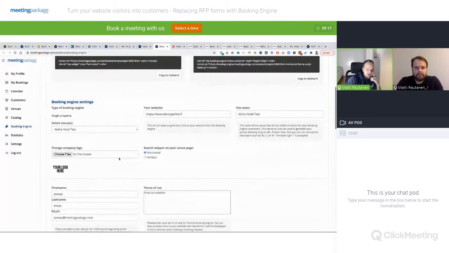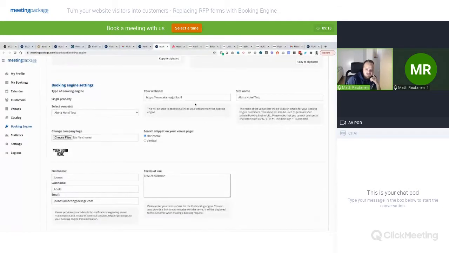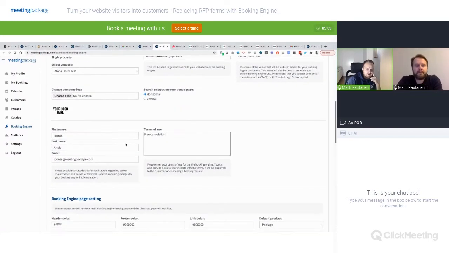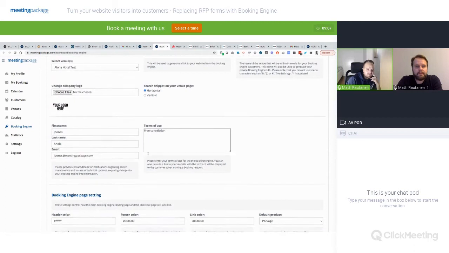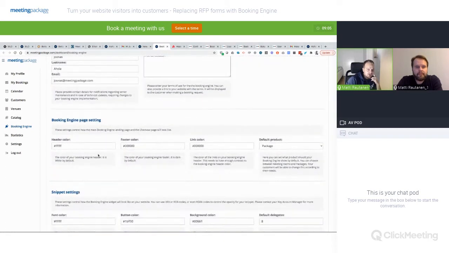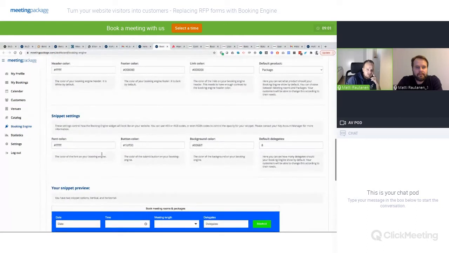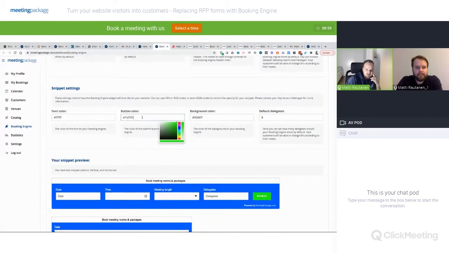So you just select the logo, the property you're selecting, what are the websites you have, site names, do you want it to be horizontal or vertical, first name, last name, email, terms of use, what are the colors on the booking engine page, what are the colors on the snippet page, and this is how easily you can just change it. So if I would like to have a pink button, this is how it applies.